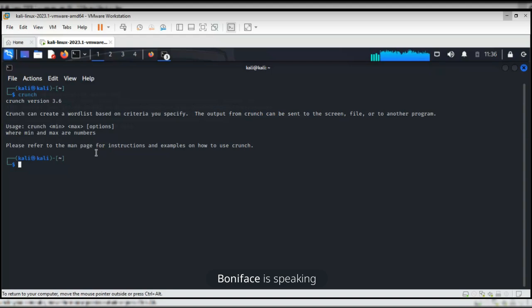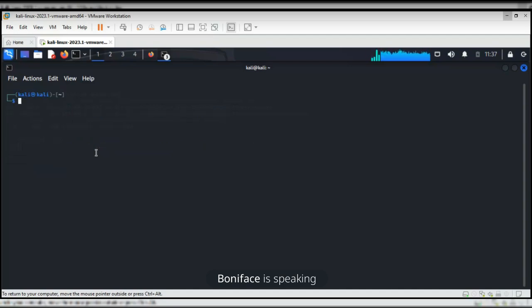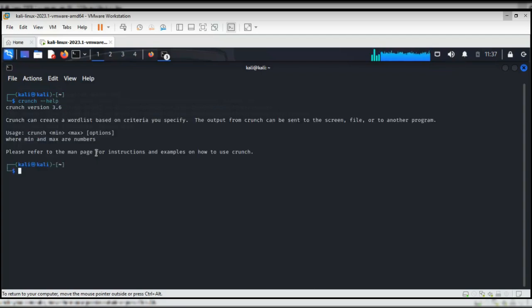No, I'm not done. You can type crunch, then press a space, then type hyphen help. Let's say you want to just know how to use it. Crunch, space, hyphen help. Okay, press enter. Now calm down, don't spoil your keyboard. That alone will show you how.